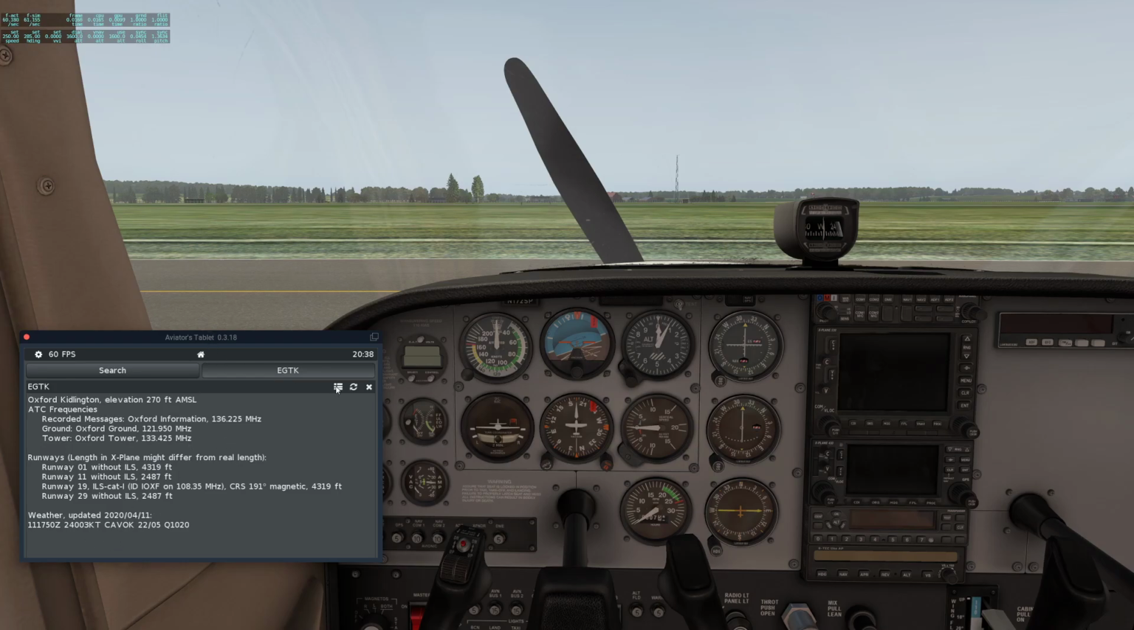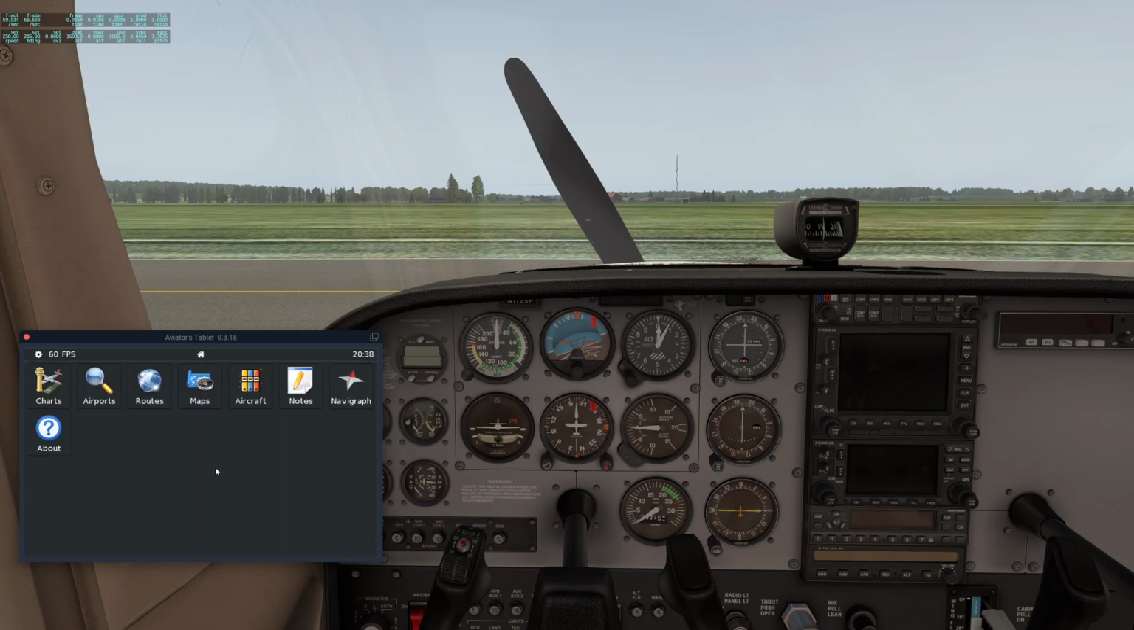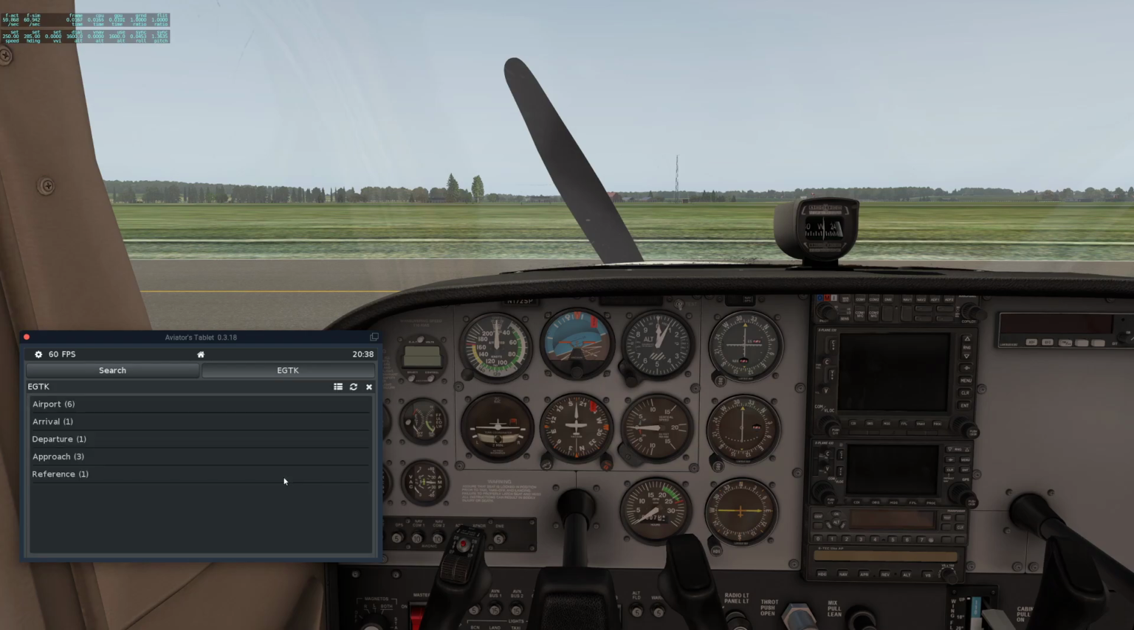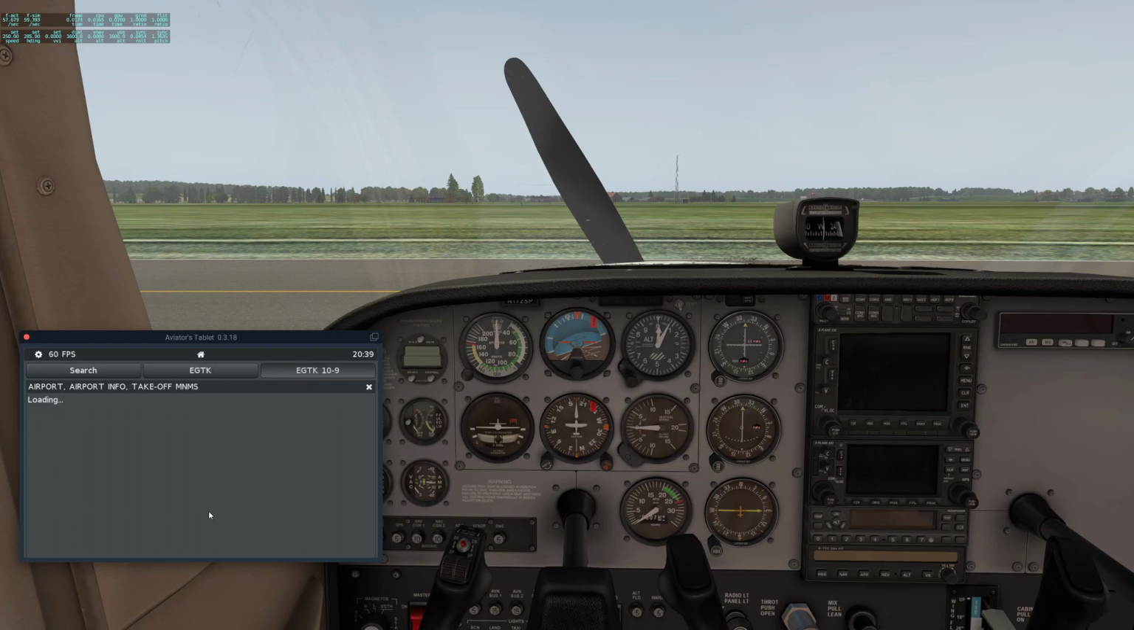Another thing you can do on the home screen is go to Navigraph, and if you've got a Navigraph subscription, you can link your Navigraph account. Once you've done that, if you go back to airports, once you've found an airport, you can click on this icon menu thing, and essentially you get to your Navigraph charts. So we can click on the airport and have a look at airport info.